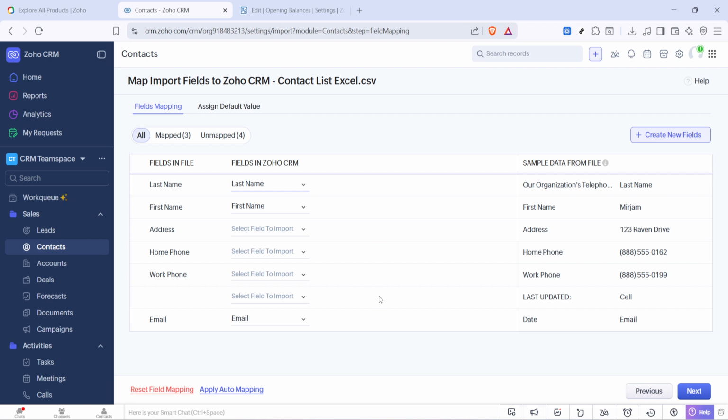Make sure data types align. Dates should map to date fields, pick list values should match existing options, and phone numbers should go to phone fields. If there's a column you don't need, simply leave it unmapped. When your mappings look correct, click Next to review.